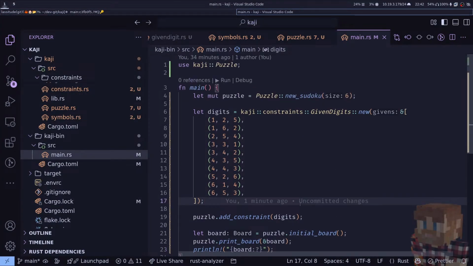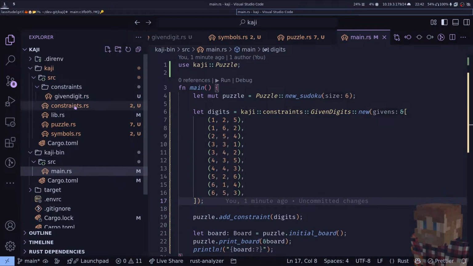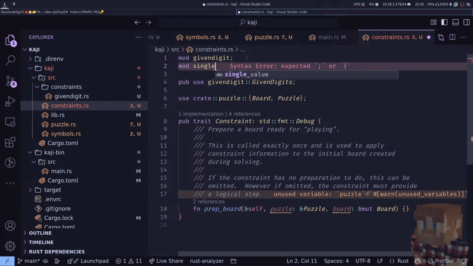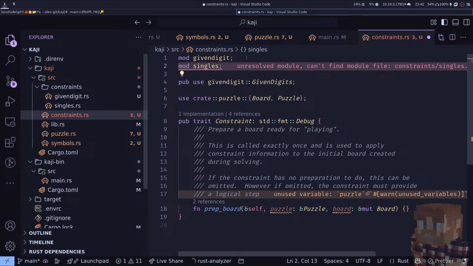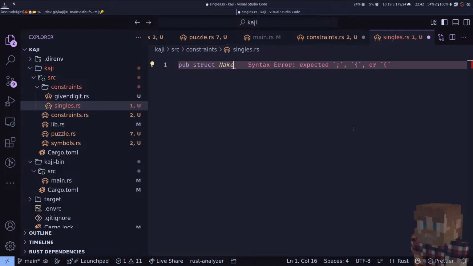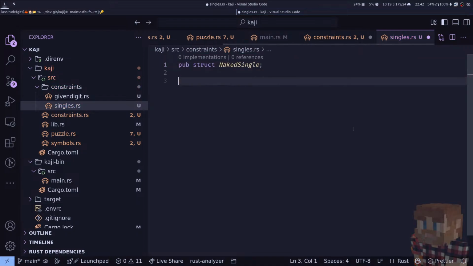So let's write a new constraint, which we're going to call naked single. So I'm going to write mod singles. I'm going to create that module. We're going to have pub struct NakedSingle. Now it doesn't need any data because naked singles just look at the cells in a board. So all we're going to care about is for each cell in the board, if it's not solved and it's single, set it. And that's going to be our logical step.